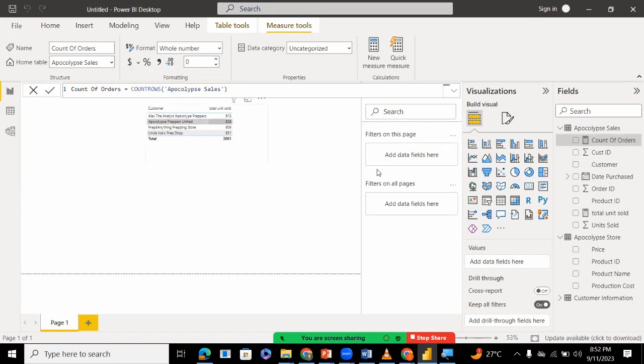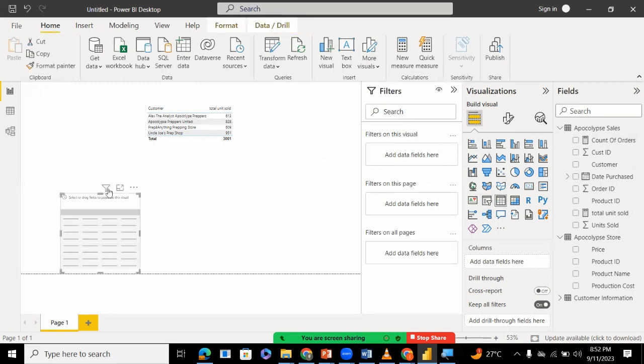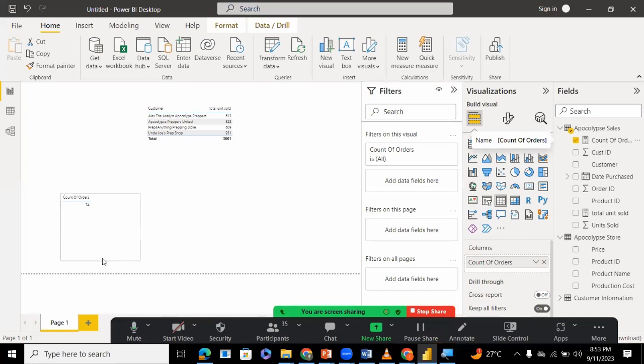So now it has counted the orders for me. I'll bring in another table visual here, and I'll put my order count there. So the total orders we got is 74 orders. And we can also see the total orders per customer.